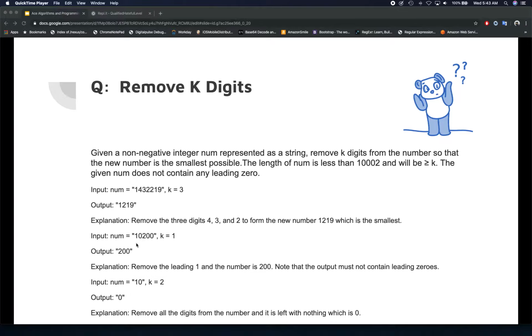Let's take a look at another example, 10200, and k is equal to 1. Clearly, if you remove this 1, it becomes 0200, which essentially is 200. And then you have this number 10, and you remove 2 digits. That means you have the output as 0 because you have removed both of these digits, so nothing is left. So that is the question.